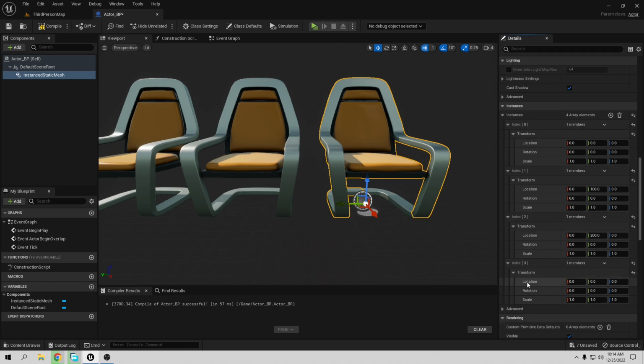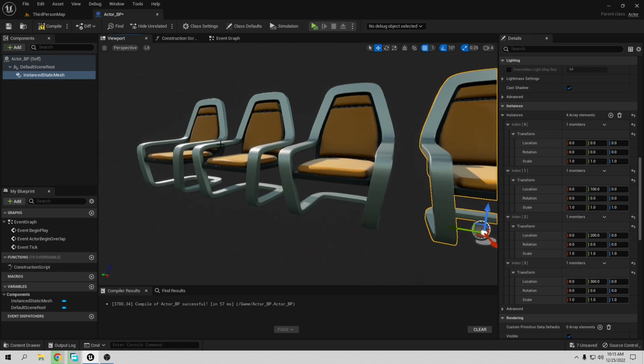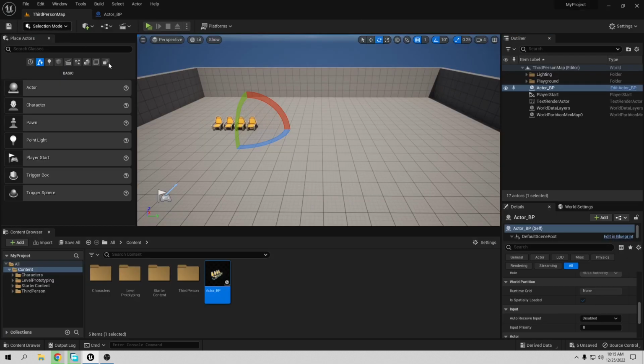So let's go here. If you don't want to calculate this, you can do it a lot differently. For example, we can do 200. If I don't know how much is 100 more, let's go plus, and let's set 100. If you press enter, it automatically calculates for you here. So it's going to be 300. So now we have 4. So let's compile and save. We can go to the map and we can see we have 4 chairs.